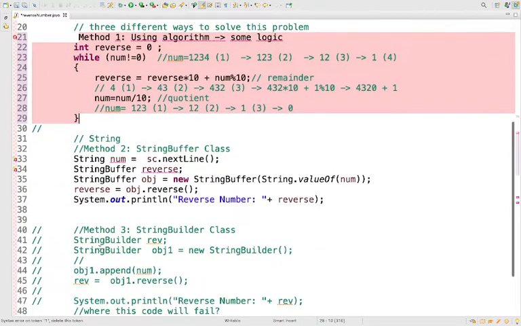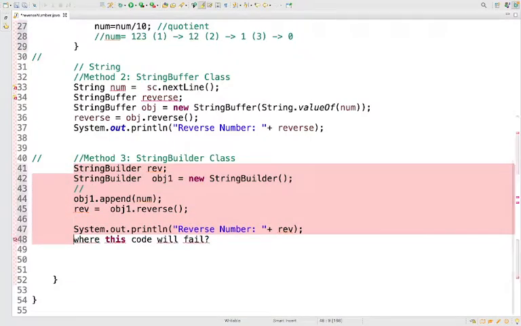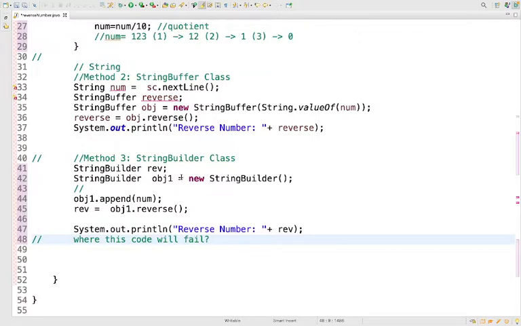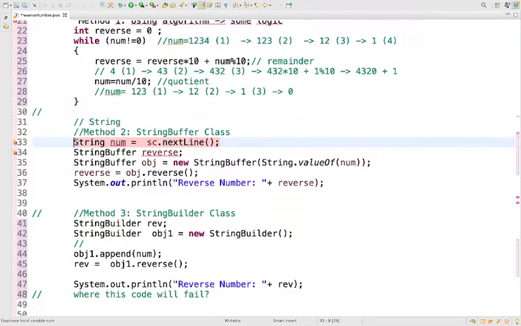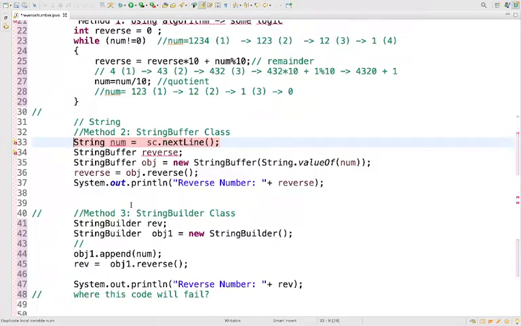This is method 1, this is method 2, and this is method 3. Apart from that, we have also seen that if we take the input directly as a string instead of a number, then we can also consider cases like 0 5 3 4, where 0 is in front of the number. Or as Soham has said, we can take an array of characters, take it as an input, and then reverse it. So five different methods we can try.